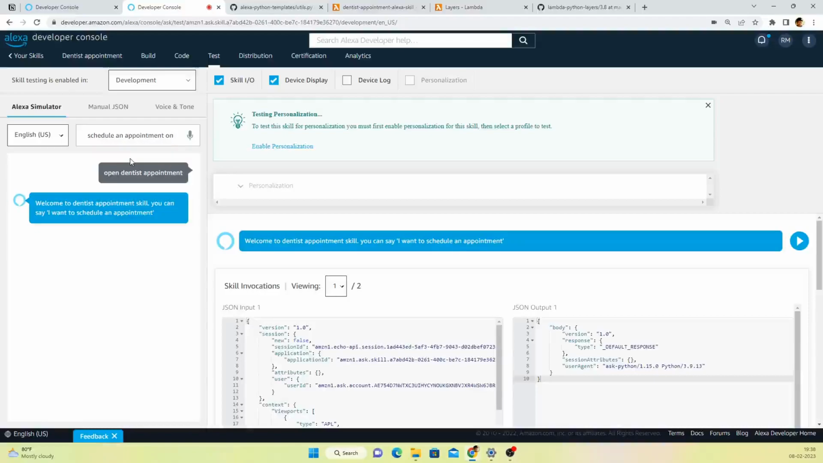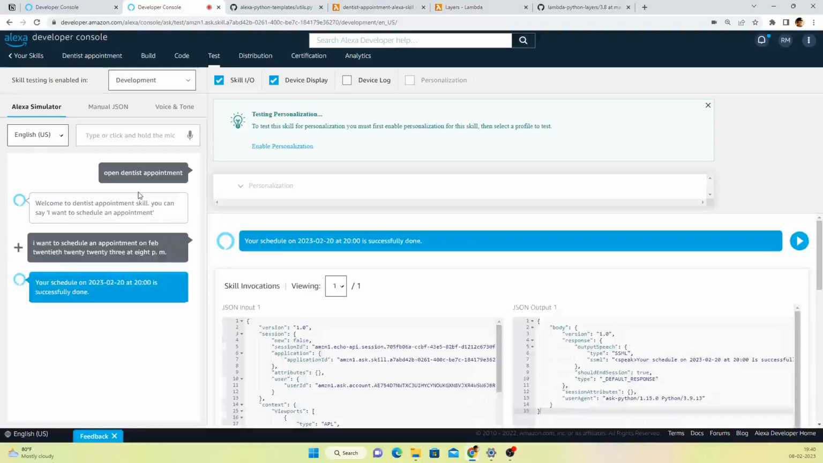Okay, let us put a specific date. February. Okay, let us put Feb 20th 2023 at 8 p.m. Let's see if it is able to detect this. Yep. Your schedule on February 20th, 2023 at 2000 hours is successfully done.